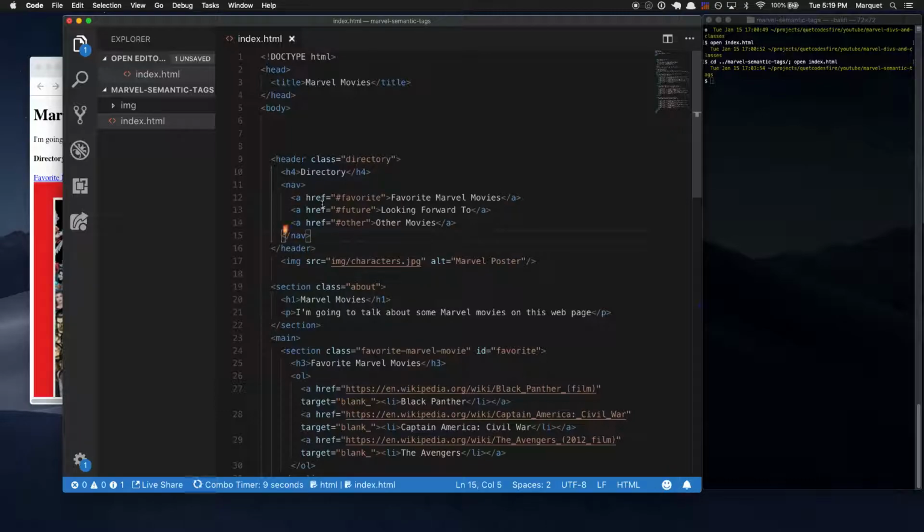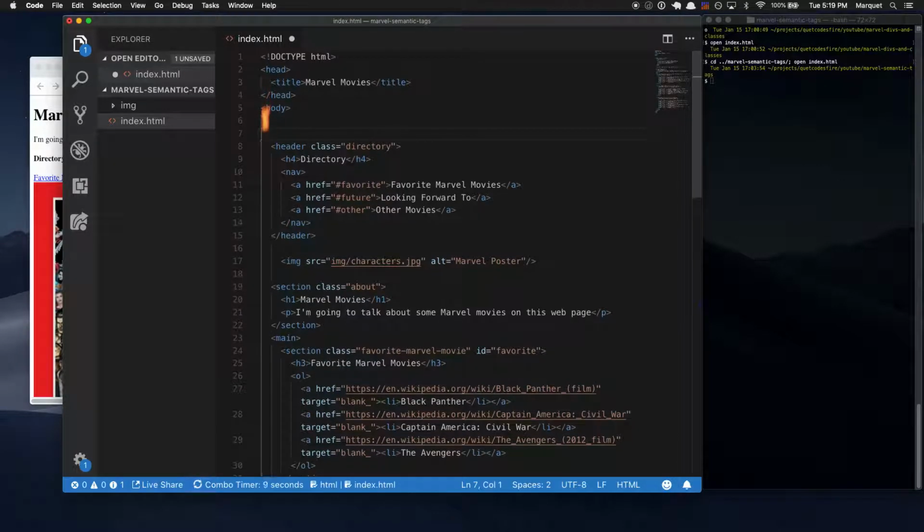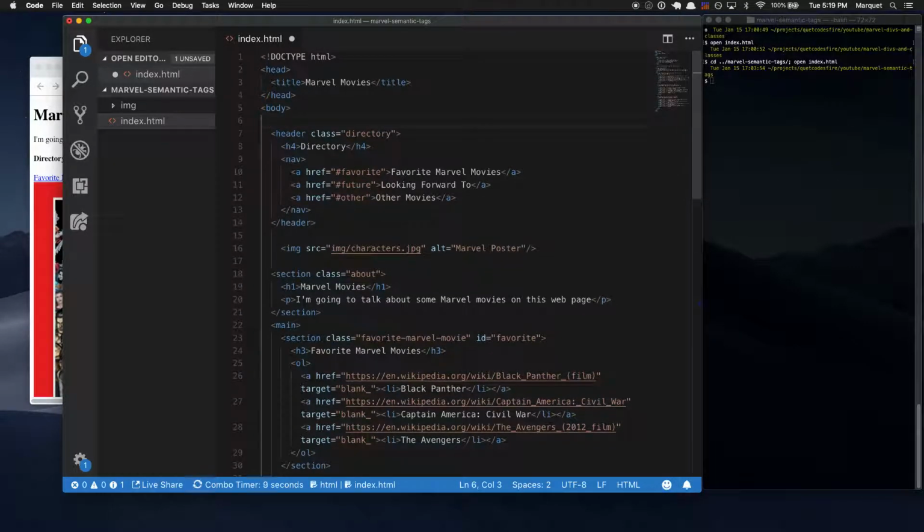There. Cool. So, taking a look at what we have inside of our body tag, we have a header. That header has a H4 directory inside of it. It has a nav, and inside of the nav we have three links that are anchored to different parts of the page. We also have our image here.